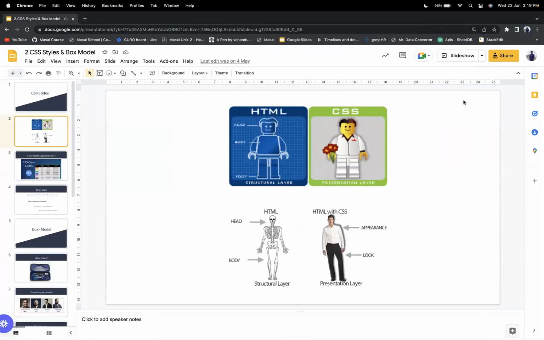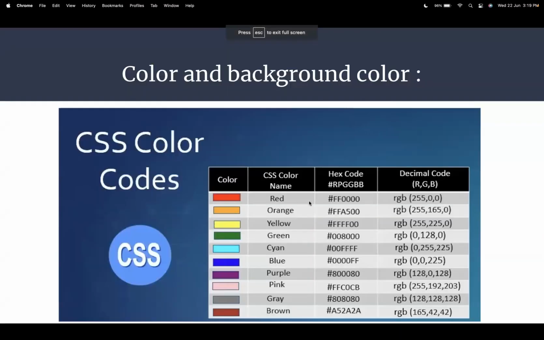If you see this slide, can you see for red, what is the RGB value? For red, it is 255, 0, 0. For orange, it is 255, 165, 0. For blue, 0, 0, 255. And for purple and all these, there are some RGB values. There is also one value known as hexa code. So you can either write in hexa code or you can write in RGB values. Both are fine.